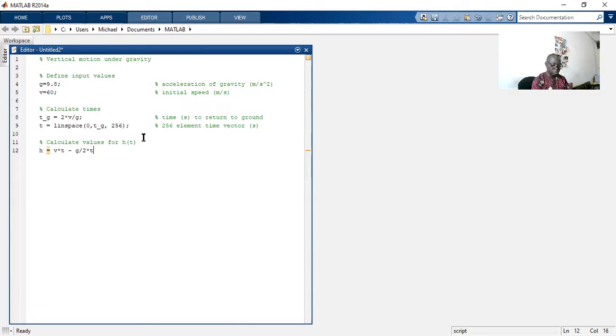t dot is going to be performing the operation on each of the values in the array t, and then raised to power 2. So that will give us the value of the height, and it will be in meters. Now you should watch out for anything that has to do with red underline or whatever, so that you can know whether MATLAB is pointing attention to something that you need to correct.